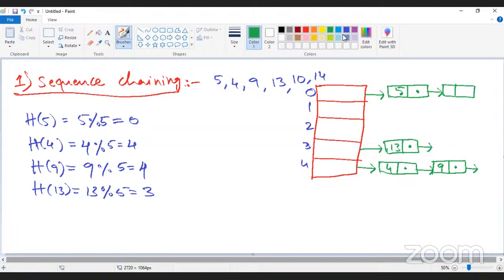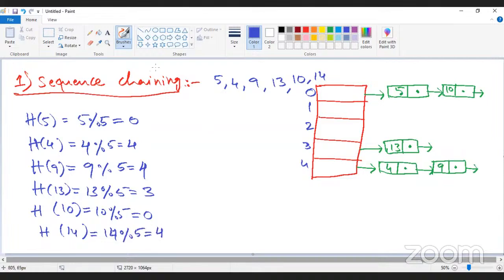Next number is h of 10. You divide 10 with 5, the remainder will be 0. So 0 means again we have to store it here. This is 10. Next number is 14. If you divide 14 with 5, the remainder will be 4. So now you can store the element here.